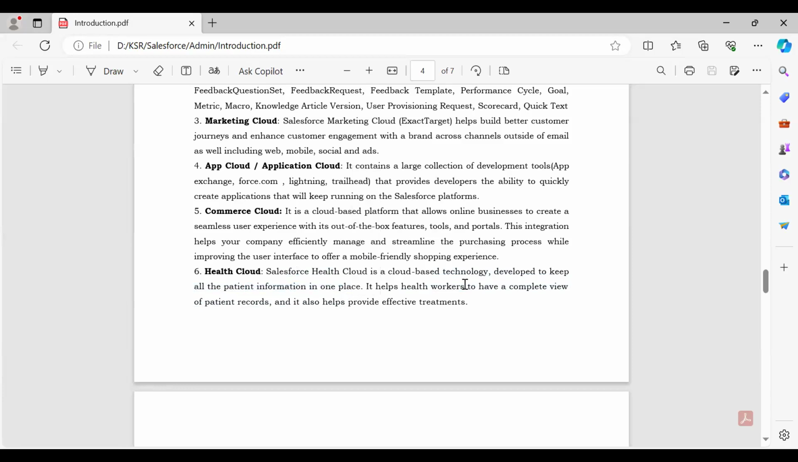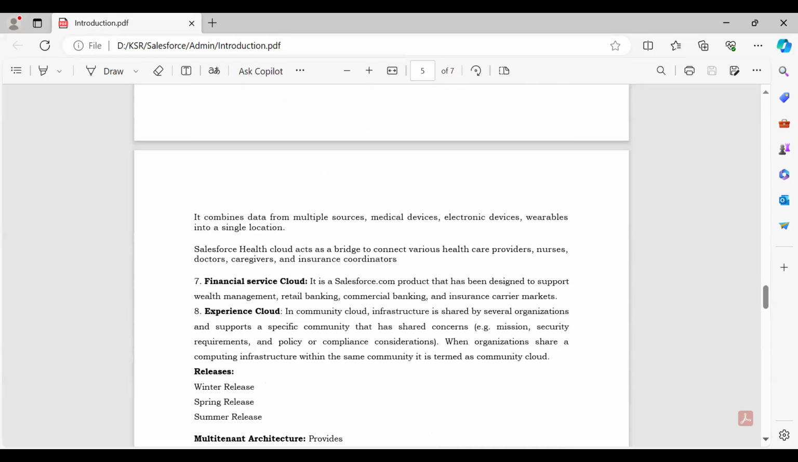Also, it helps health workers have a complete view of the patient records and provide effective treatments. It combines data from multiple sources, medical devices, electronic devices, and wearables into a single location. And this Health Cloud acts as a bridge to connect various healthcare providers, nurses, doctors, caregivers, and insurance coordinators. So basically, we can automate everything related to the health processes of any organization.